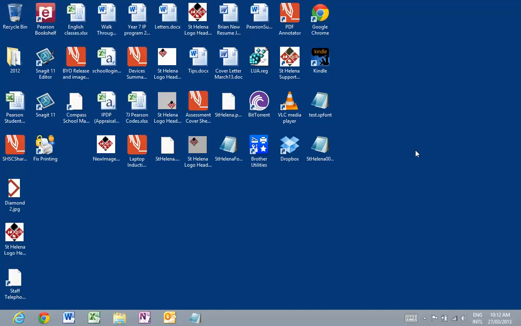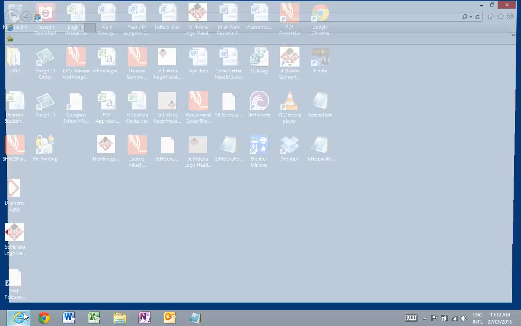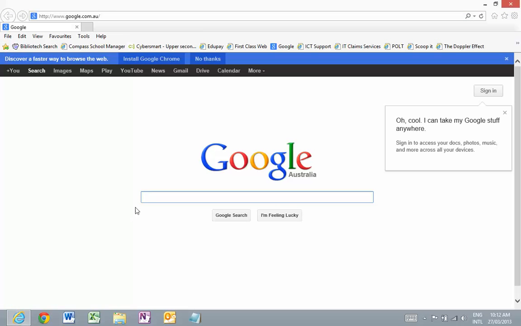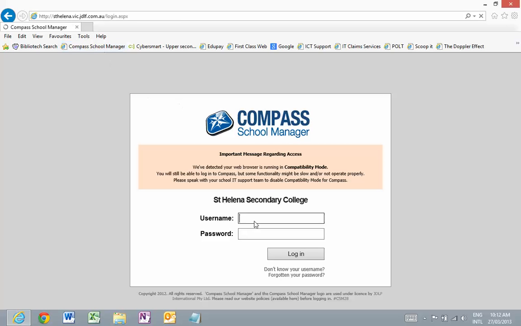In order to open a master copy from SharePoint, you need to get access to the student SharePoint site. To do that, there are two ways. You can either go through Compass, so I might do that today actually. Go through the Compass Manager. You'll need to log in using your username and password.